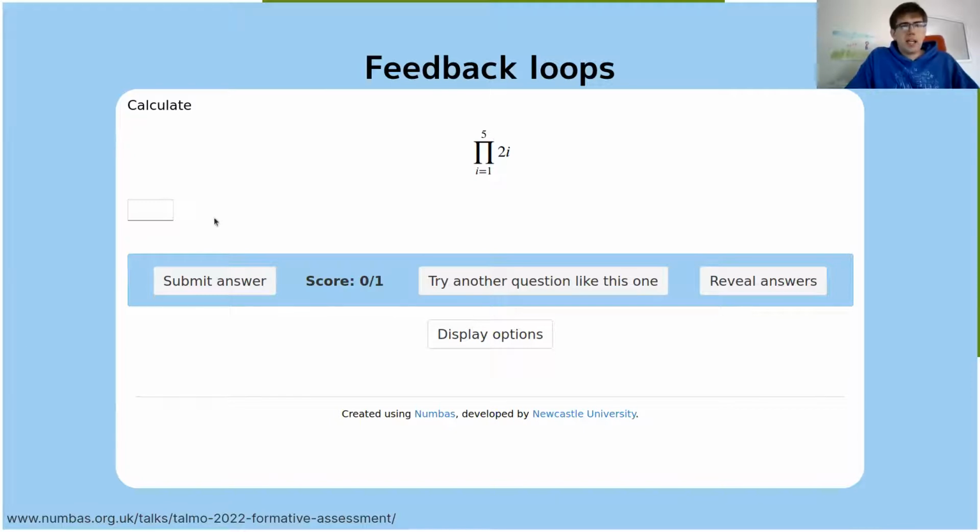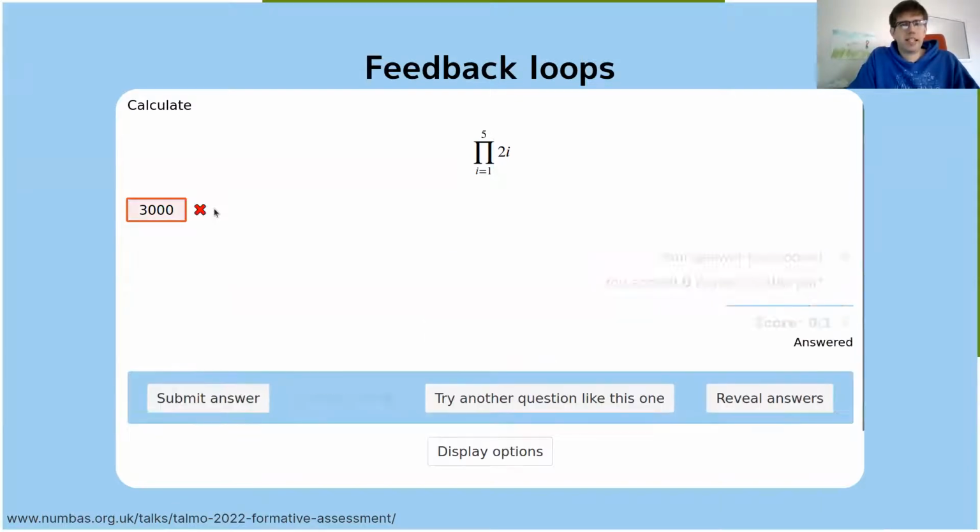Here's a question that's fairly straightforward, and what I want to show you here is the most immediate and most obvious kind of feedback loop: I enter an answer and the system tells me if I'm correct or not. That can be useful, but it doesn't help me too much. So I'm shown here, calculate the product from i equals 1 to 5 of 2i. How do I work that out? I have to do some thinking. I might come up with an answer. What happens if I get it wrong? I don't know what a plausible incorrect answer is here.